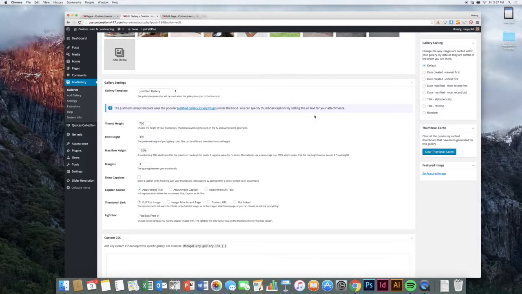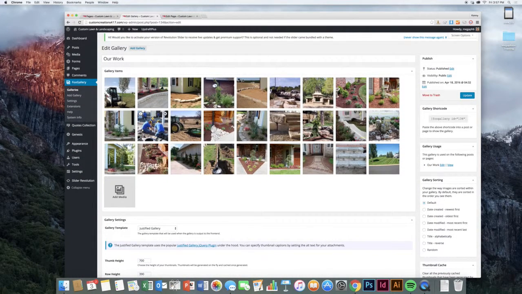But we don't want to save any of those changes. We don't want to make any of those things live, so we're going to leave it as it is. That's how you use Foo Gallery. Fairly simple to use. Now we have quotes collection.